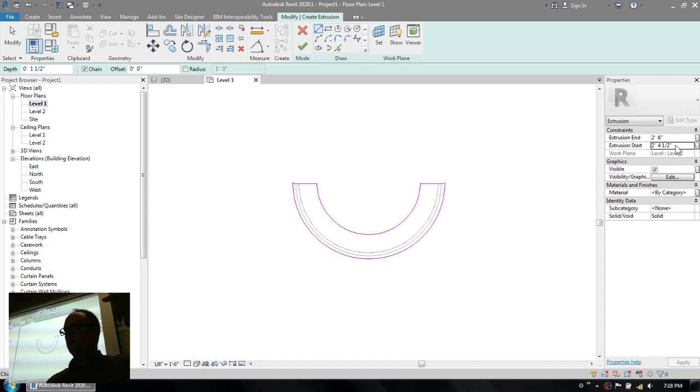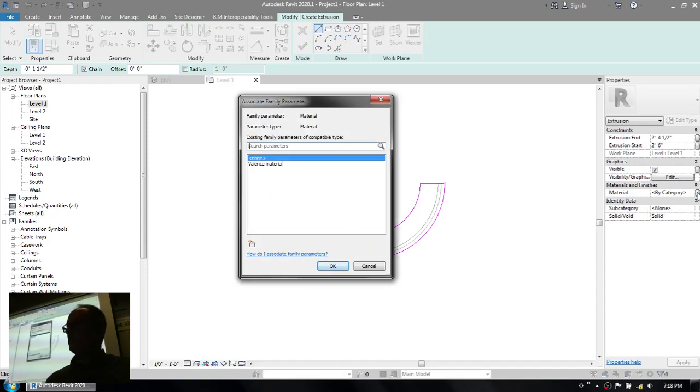Could you reverse those values? Absolutely, no issue. So there's no difference if I put 2'4.5" in here and 2'6" here. No difference. Now, like last time, we are going to go to the material row here and hit the little gray button on the far right-hand side. Now you can see the valence material is already listed there, right? So that material parameter is already there, ready to go. But we're going to create a new one at the bottom here. This one's going to be called counter material.